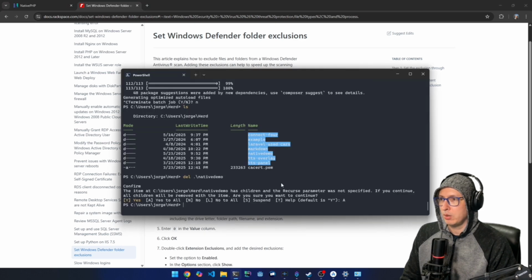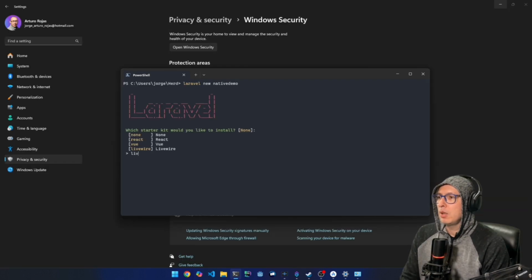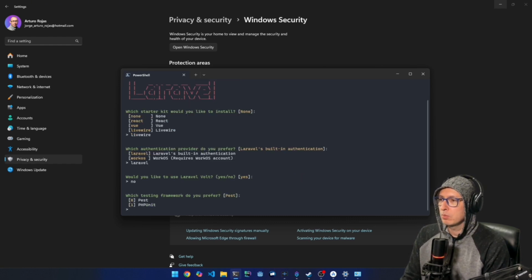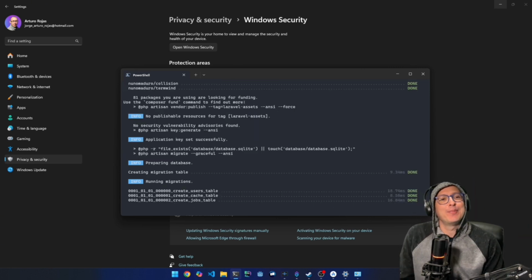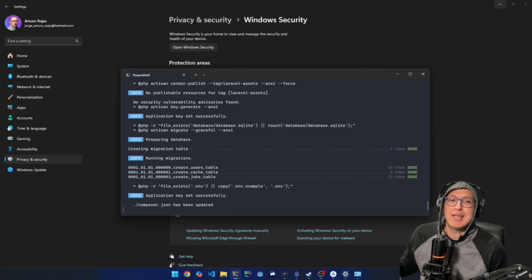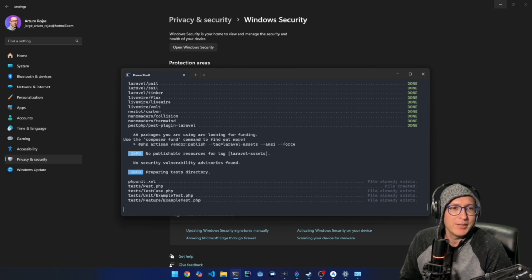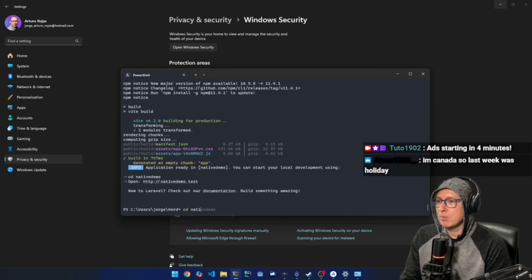Now let's go here and let's try that again. Clear, laravel new, native demo, Livewire, Laravel. Wow! I've been suffering for the better part of 6 months while developing on this crappy operating system. Thank you so much. Why are you like this, Windows? Why are you so bad? Night and day. Stupid Windows Defender, man. That is so stupid. All right, so we have native demo installed.